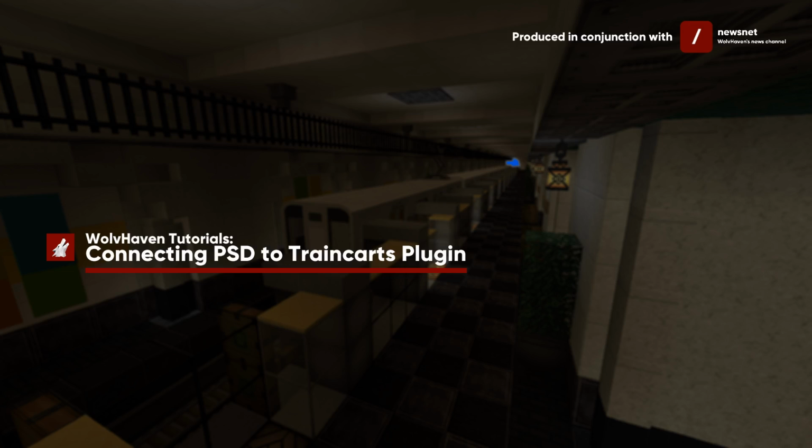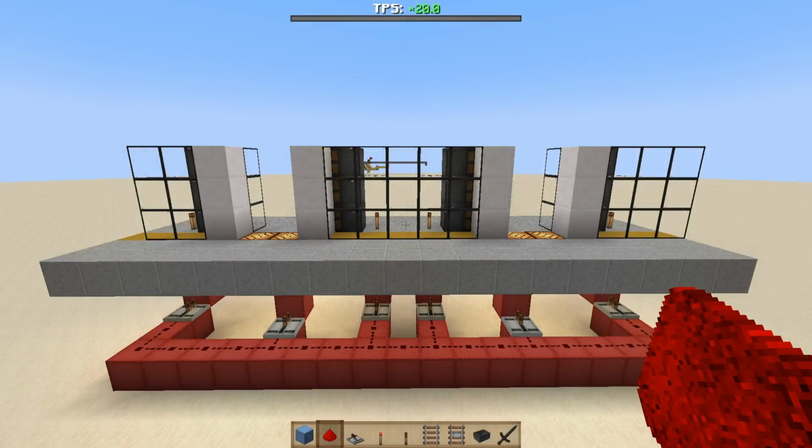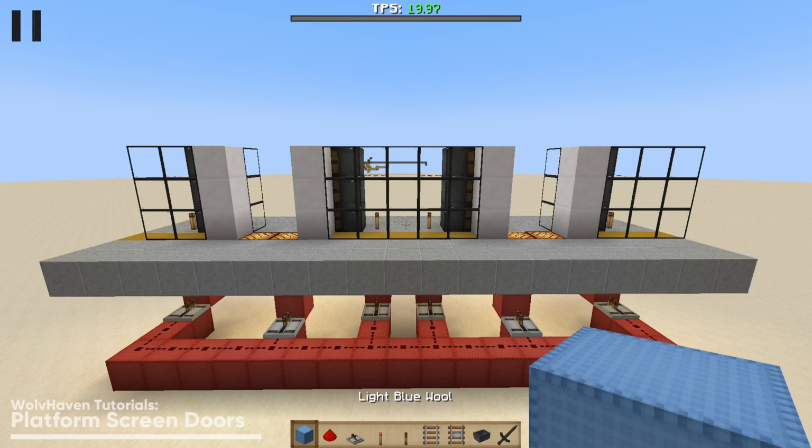We are now in the second stage of the video. This section will not be as long as the first part, but will focus on connecting the existing PSD design to a system using the Traincarts plugin. First of all, I've cleaned up the PSD design, changing and adding blocks as well as adding a second PSD for this part. For this part though, we will be requiring the following blocks from left to right.